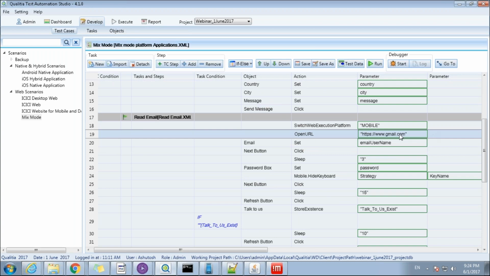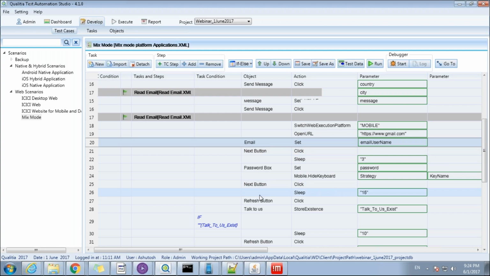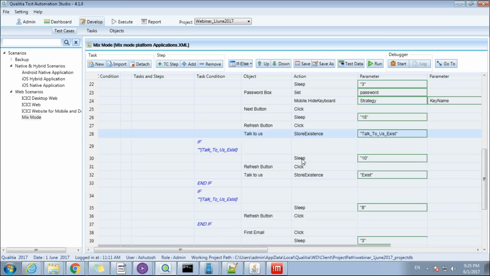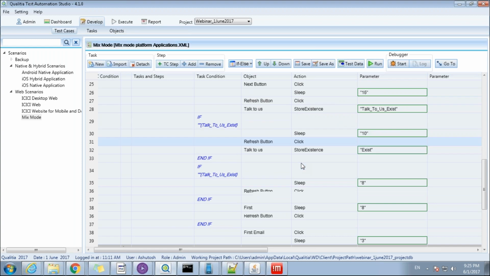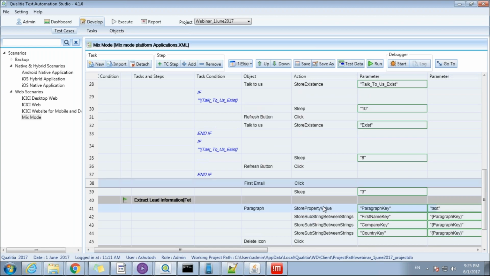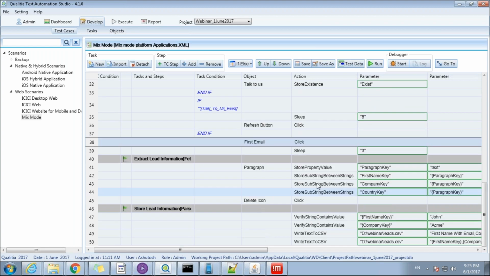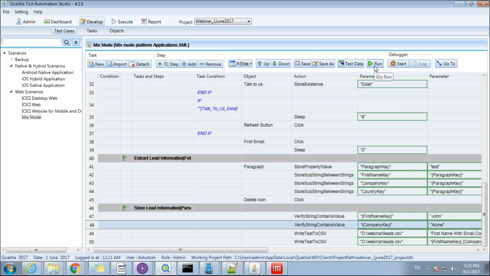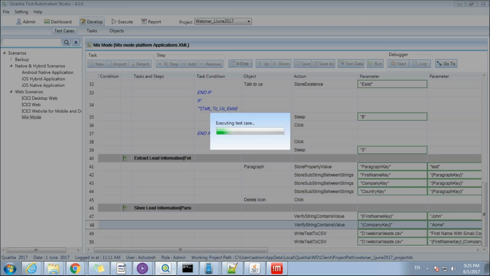Okay, there we will open Gmail. We will wait for the email. We will check the existence of a specific email with a specific subject line in it, and we will wait till the email arrives, and then we will perform some string manipulation and then store the data in CSV. Okay, so let's execute the test case now and see how it actually performs.